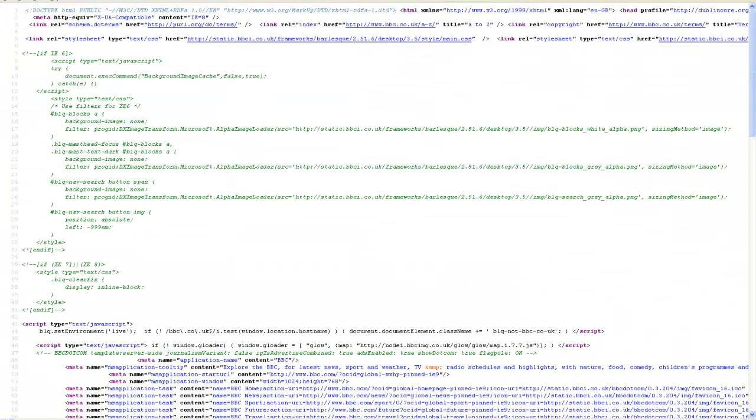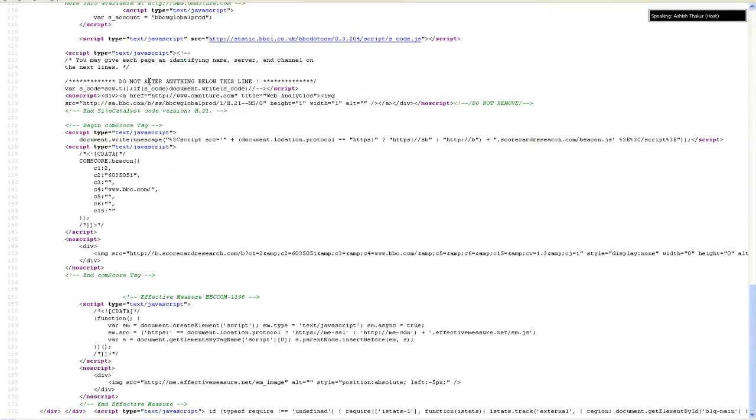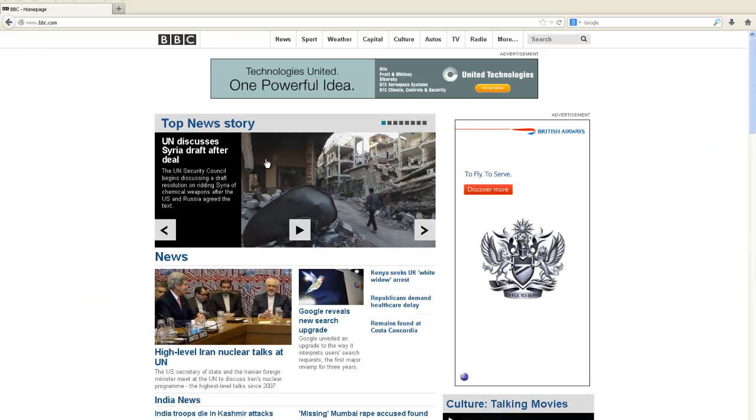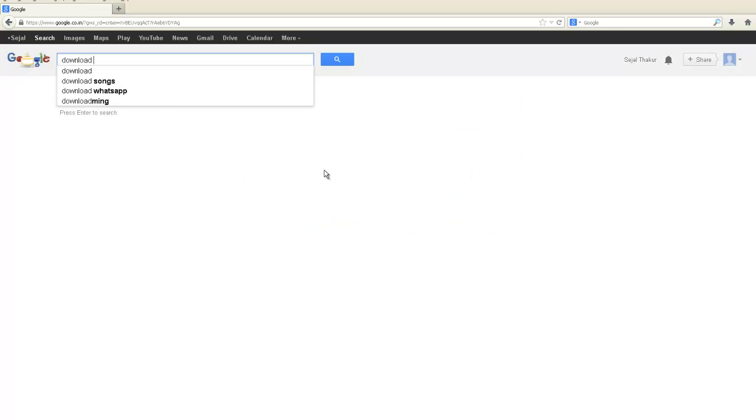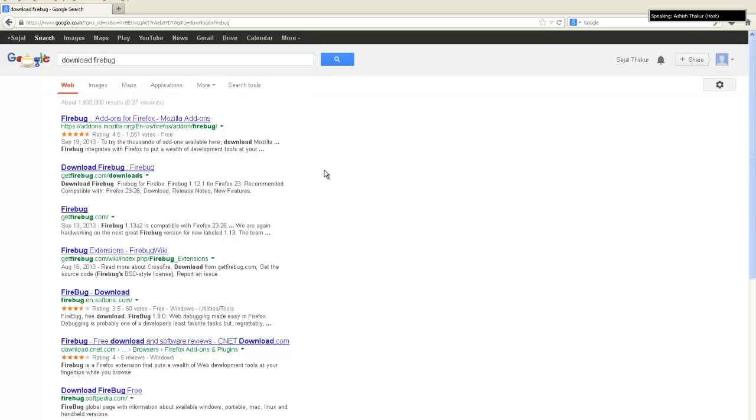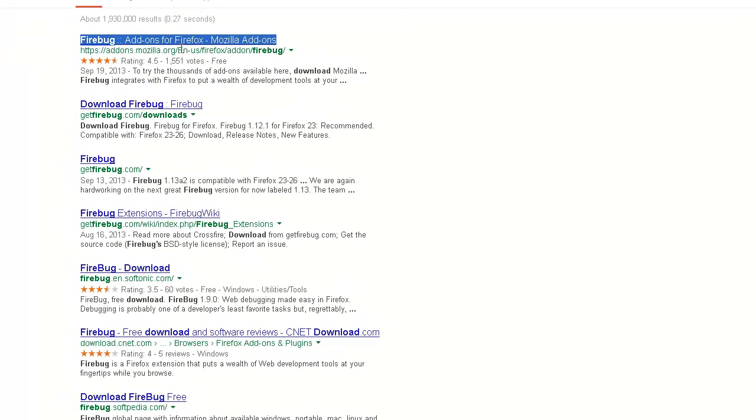For example, if I look at a link, how do I look at the link? I have to go into the page source, then look at the link. No, you don't have to do that. You can simply install an add-on in your Mozilla. There is an add-on known as Firebug in Mozilla which can help you identify the objects very easily. You go to Google and just type download Firebug.